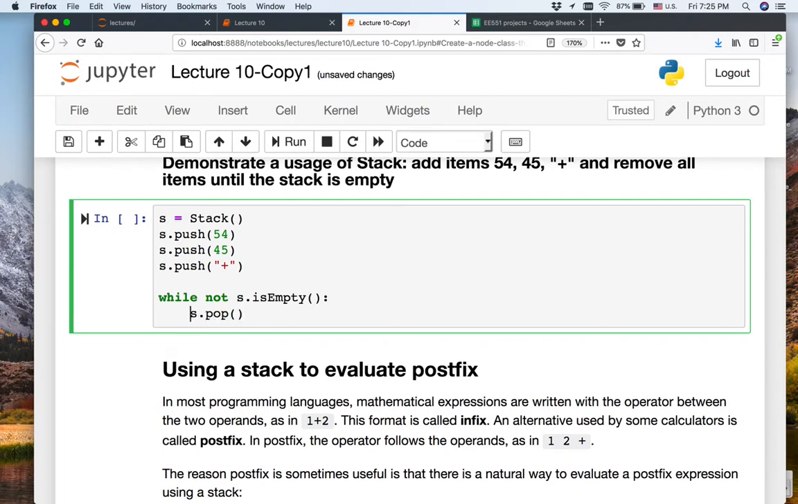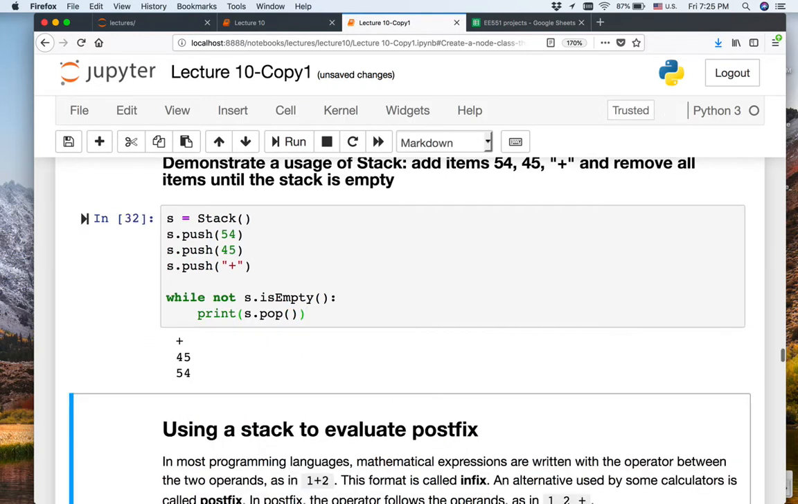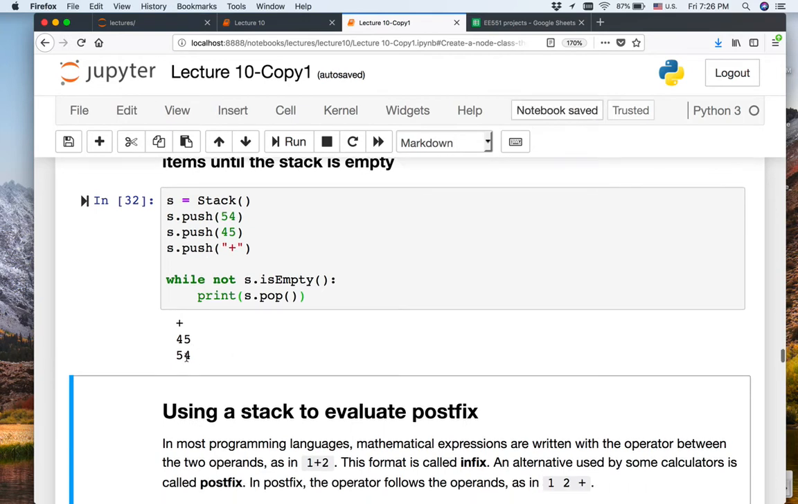And I want to print this too. Okay, so we added 54, 45, plus, and then we removed plus first, and 45 later, and 54 last, because this is a last in first out data structure.